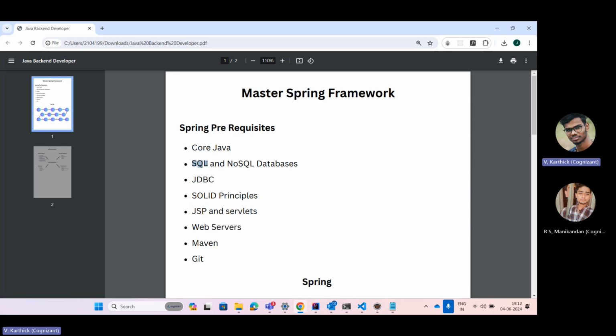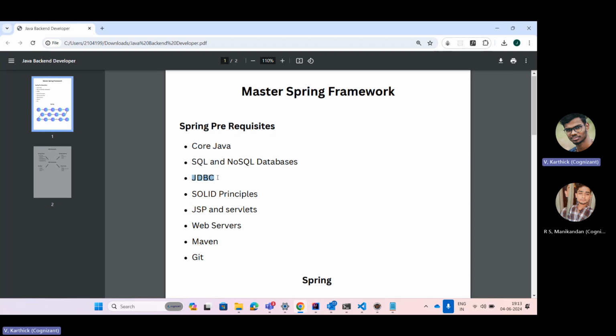After that, we want to learn any one of the SQL databases. For SQL, we can learn the MySQL database, or a NoSQL database like MongoDB, just basic commands. For JDBC, we want to connect with our database and do some CRUD operations with Java, without any frameworks. Only Java programming with a JDBC connection, doing create, update, delete.